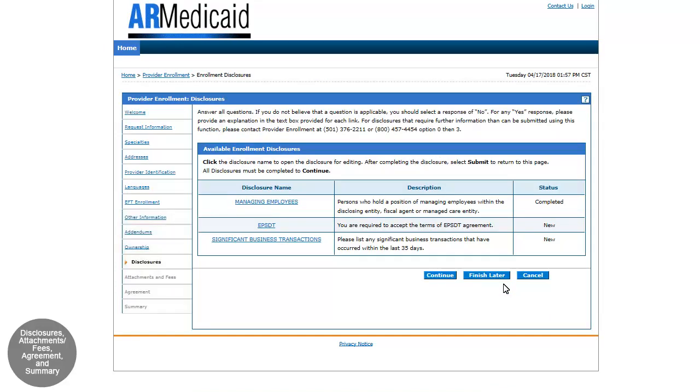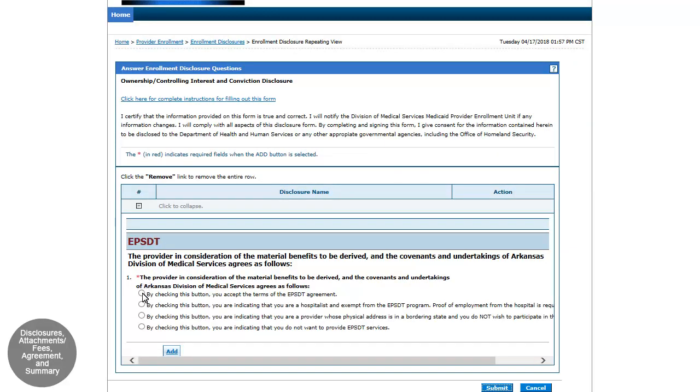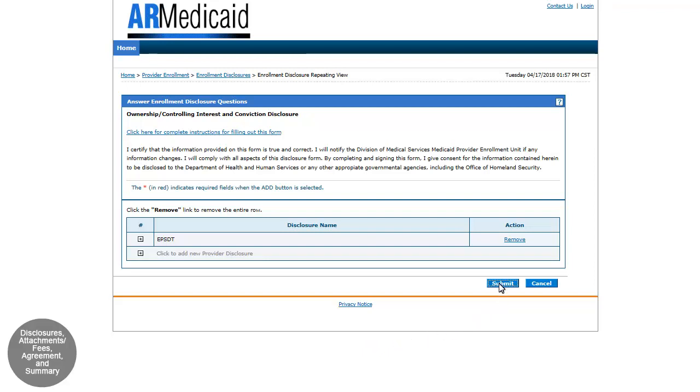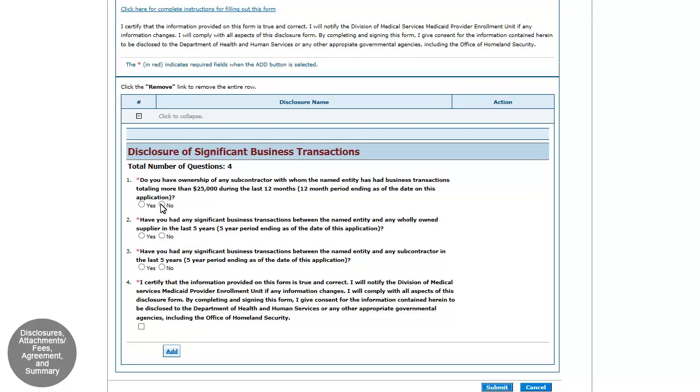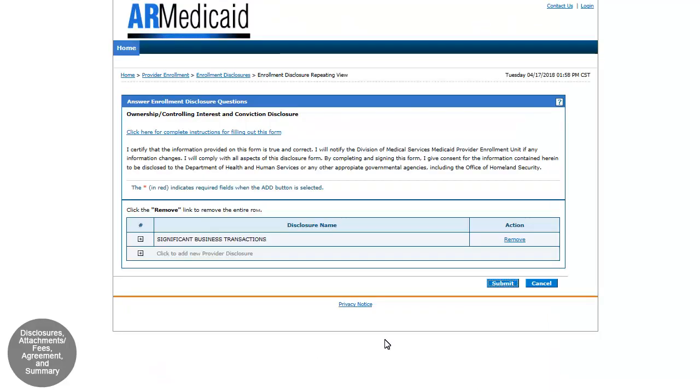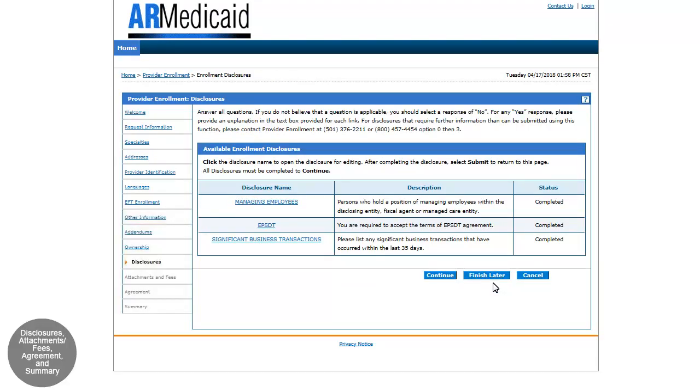Is APSDT. Last is significant business transactions. The status shows as completed for each item. After completing all items, click Continue.